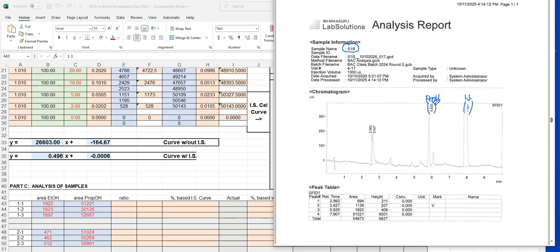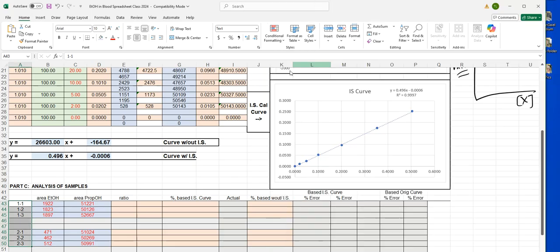All right, so just as before with our samples, we're going to come down here to the report, and we're going to see 5.825. There it is, and it says the area is 1922. And then 7.907, there's the internal standard, and there's my area, 51221. So these are the areas, just like my standards, that I need to input into the Excel spreadsheet.